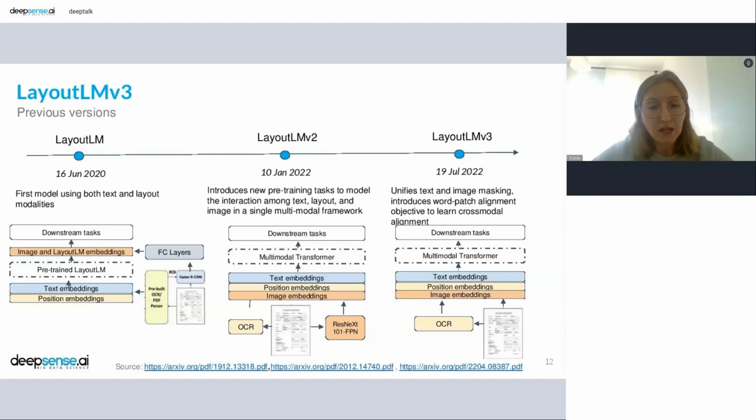The second version also included the image modality in the base, and they used a ResNet backbone to obtain those embeddings, which were also pre-trained on a large corpus.